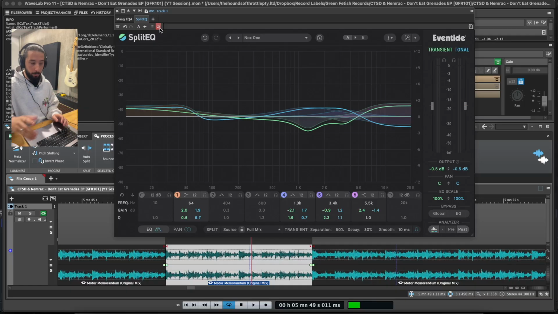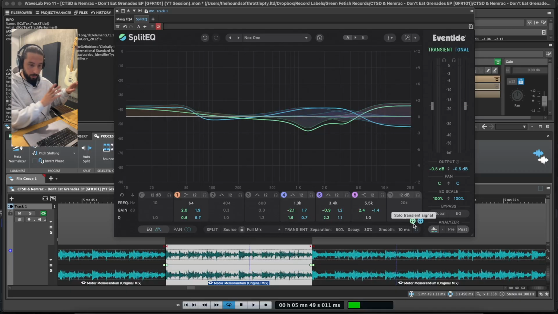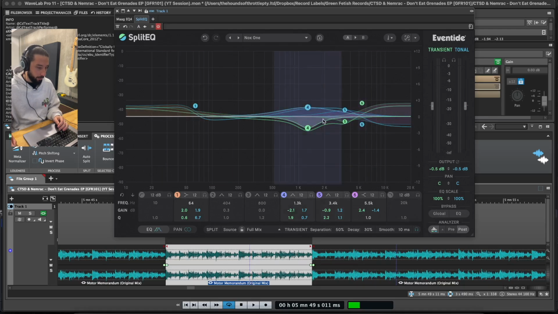Green, transient, blue, tonal. The colors are peppered throughout the whole plugin, so it's quite easy to get an understanding of what you're processing. The beauty is we can solo the transient response only, tonal response only, globally for the whole incoming audio signal, or we can solo each band like any other parametric EQ, right?